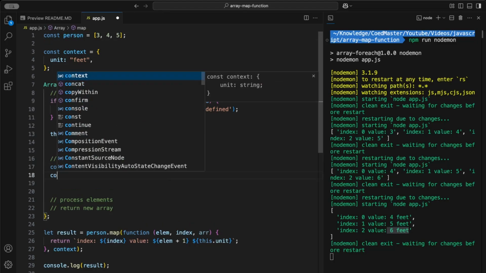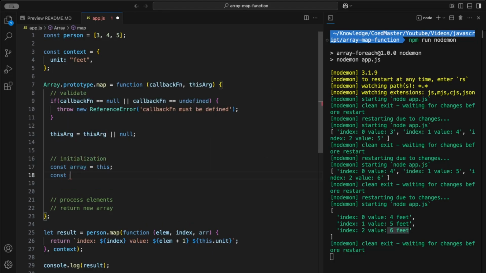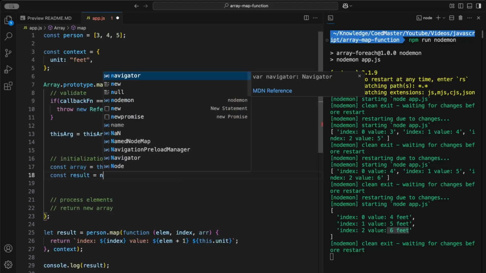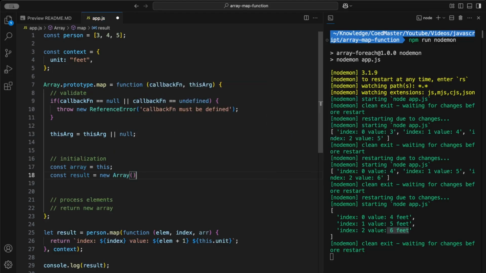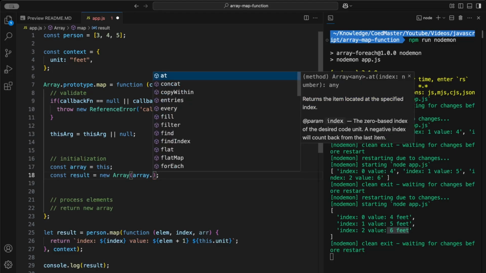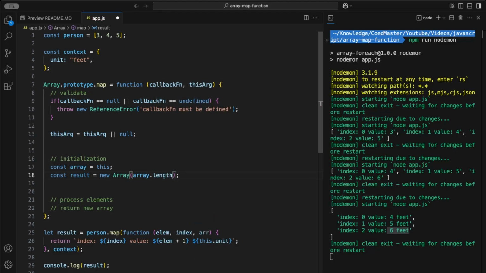Great. Next we are going to need one array to hold all the elements. So let's call it result. Let's create a new array of size exactly the same as the person array. As we stored the reference of the person array in the array variable, we can use this variable as it is. So let's write array.length. It's going to create the exact same size of array as the person array.